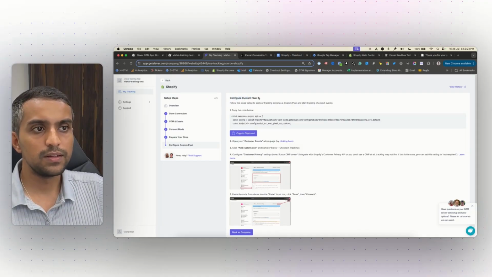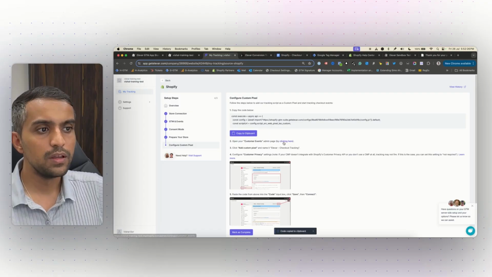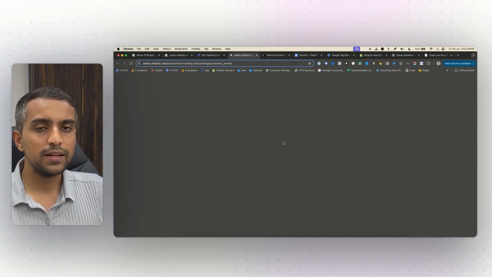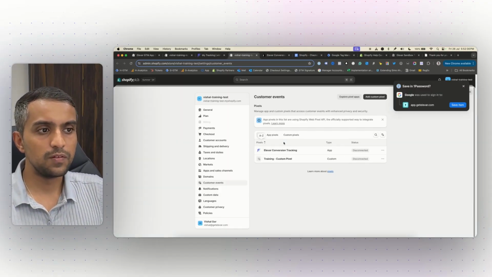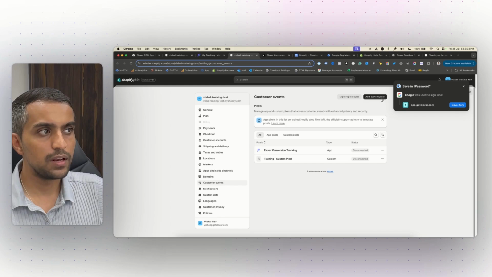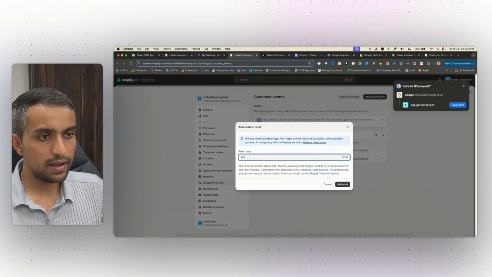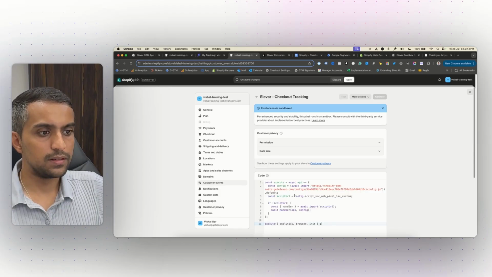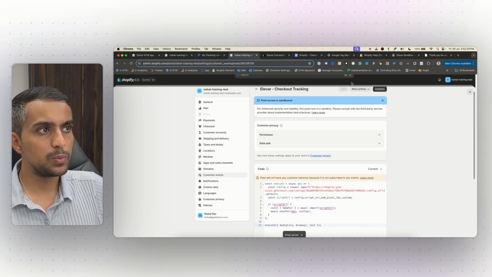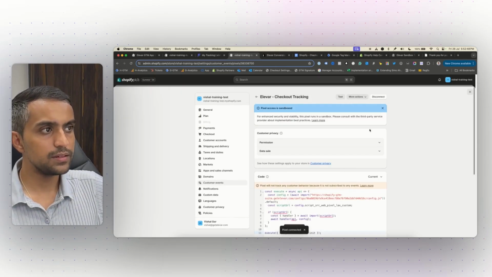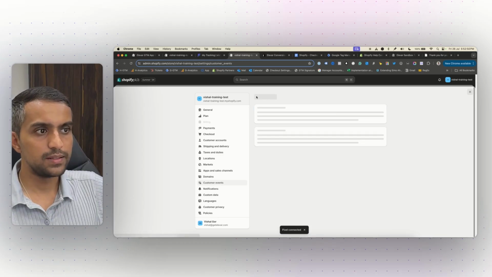And the next step here is configure custom pixel. So all you need to do is click on copy to clipboard. You need to click here. It will automatically redirect you to your customer events section on your Shopify store, and you can click on add custom pixel. I'll name it Elevar checkout tracking. I'll paste the code here. I'll click on save. I'll click on connect, and that's it.